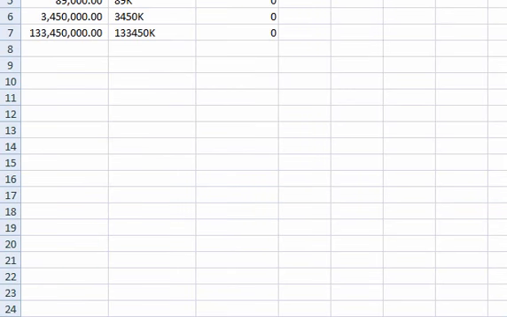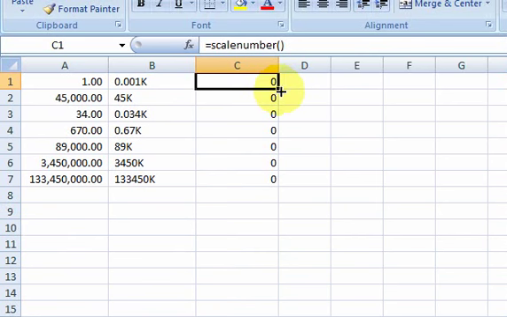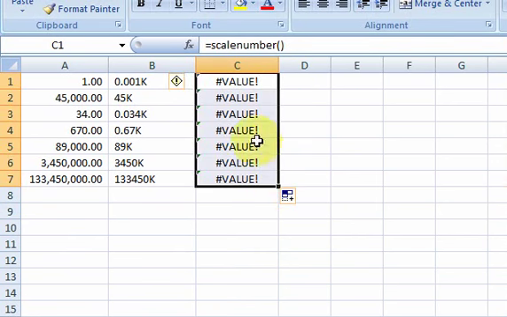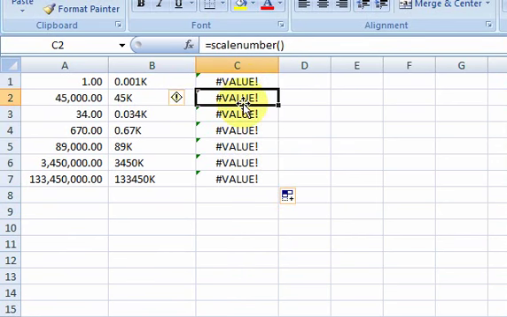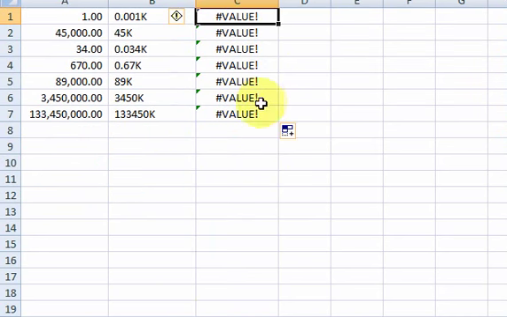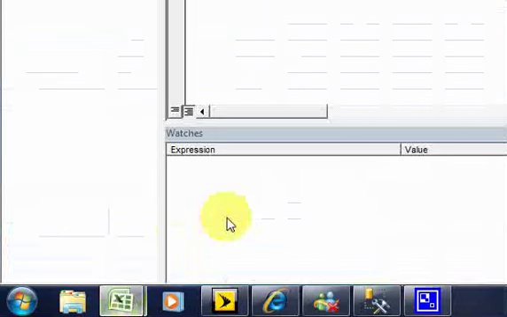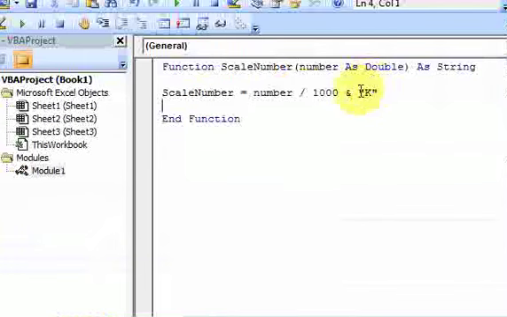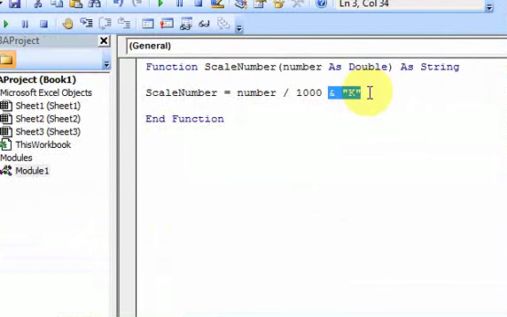If I run it now, and when I say run it, I just mean use it on your worksheet, you don't have to save anything or do anything. As soon as you change your code in the environment, you can just drag it down, and that's going to call that function. And I get an error here. The error is because I'm trying to append. When I say append, I mean take a string, this K character, and append it to this number. So I have to turn this number into a string.